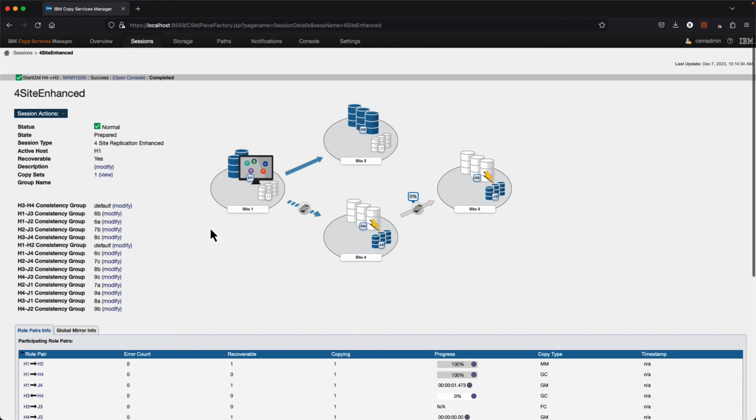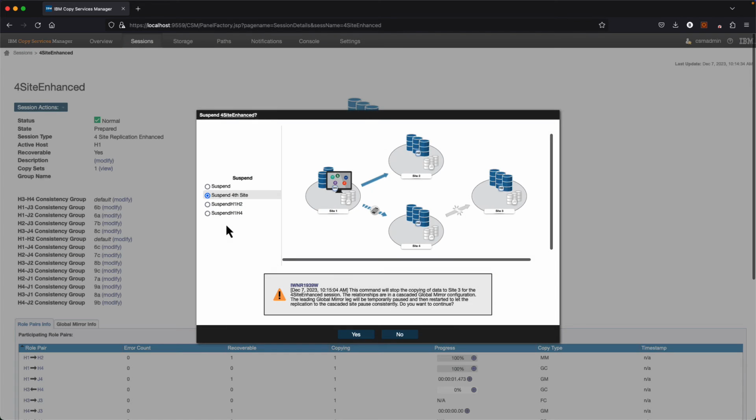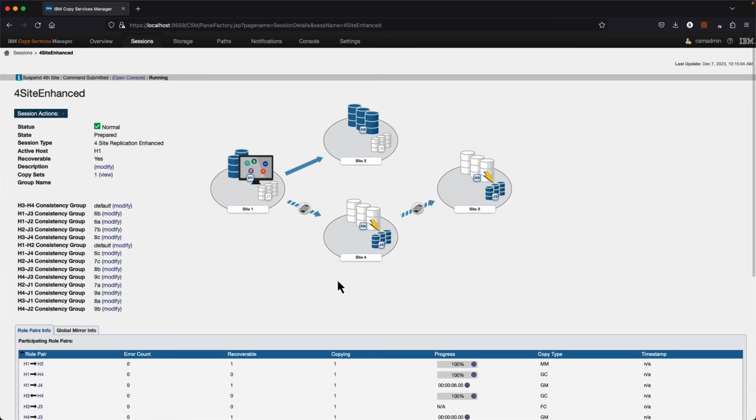So you'll see though that we now have our suspend foresight capabilities. Issue that suspend foresight. Boom. We paused and resumed H1, H4, but we have a consistent image at H3. Take your backup, and then you can resume the foresight. And you're up and running again. All right. So that covered a GM target failure.